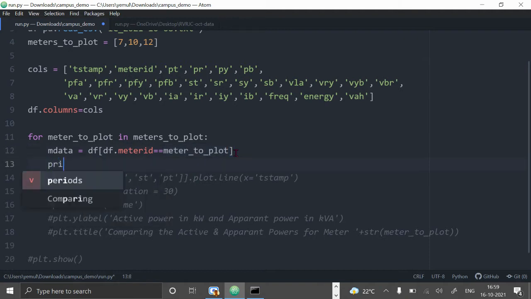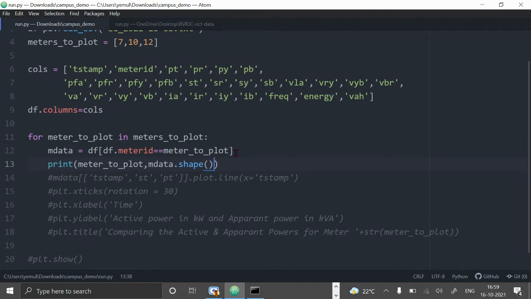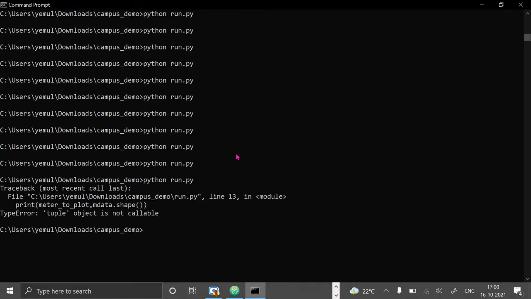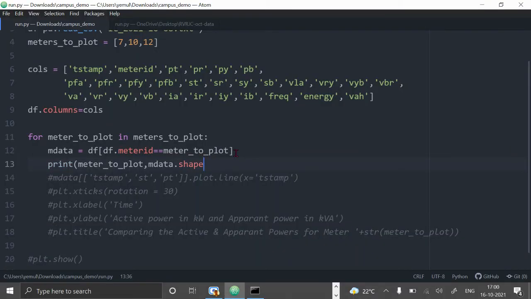Now I just want to print the meter to plot, that means the meter id, and I want to print the number of rows. So m data, that is the data of the particular meter, dot shape. Shape will return a tuple of the number of rows and columns. Now I will print this and see what will happen. If I go down and run it, we are not expecting any plots to come now. I think it's just a simple shape.